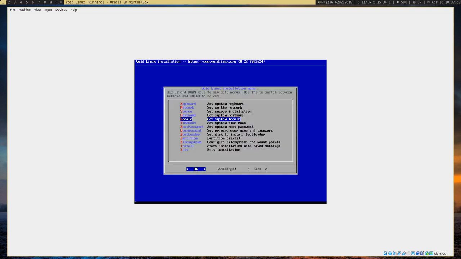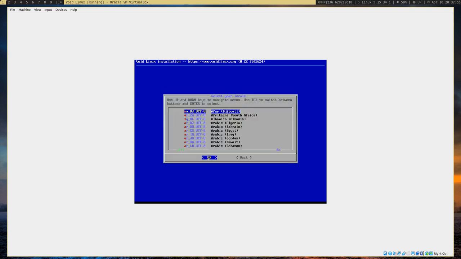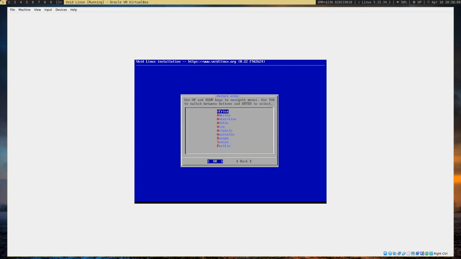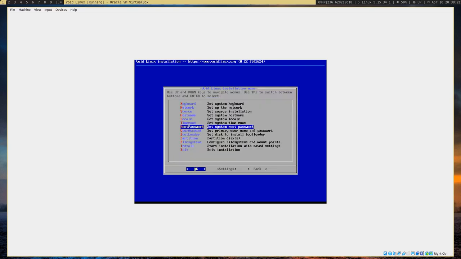Set system locale. If you live in the US, you can choose en_US.UTF-8. If you don't live in the US, then you probably know what to choose, but here we go. And set the system time zone. I live in America, I'm in the Chicago time zone, so I'm going to choose Chicago.